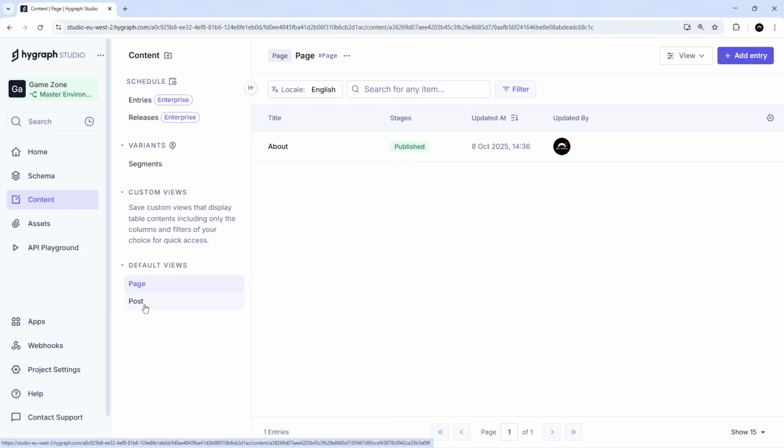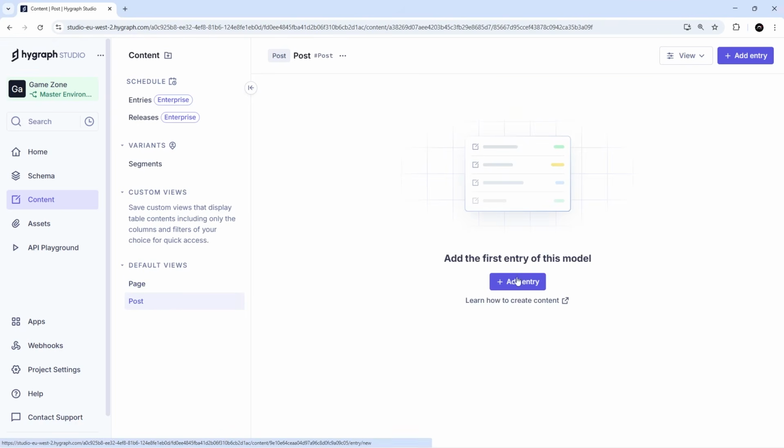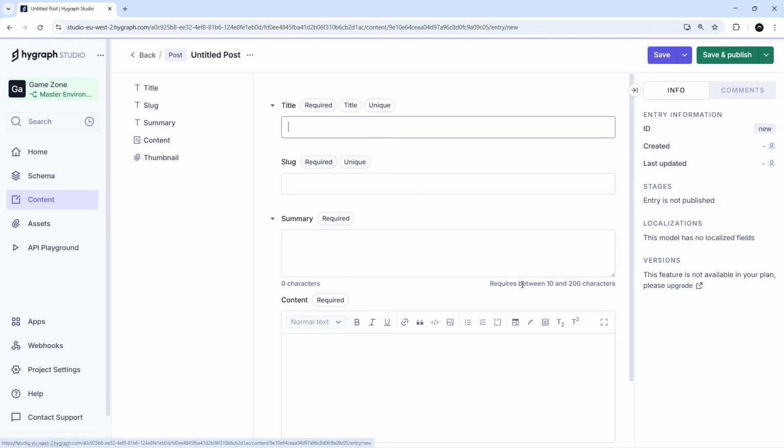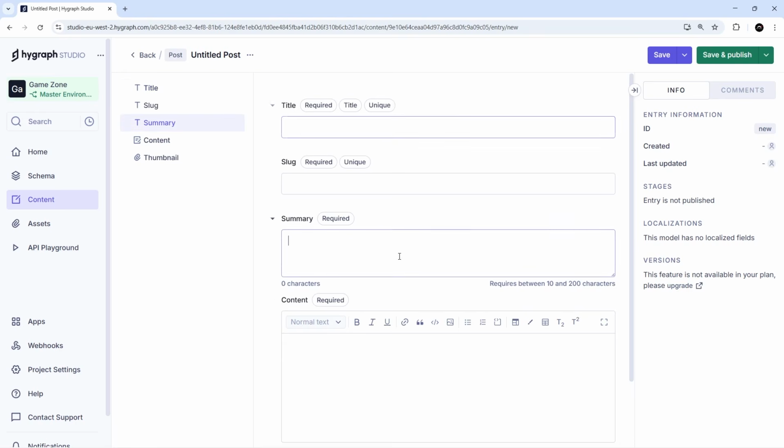Okay, so next up I want to create some blog posts. So now we need to click on the post model and then on this button again to add a new post entry. And for the most part, the fields in post entries are going to be the same as page entries, except for the summary field and the thumbnail field. But to be honest, we're not actually going to be adding any thumbnail images just yet anyway, because I want to talk about assets and images in a later video.